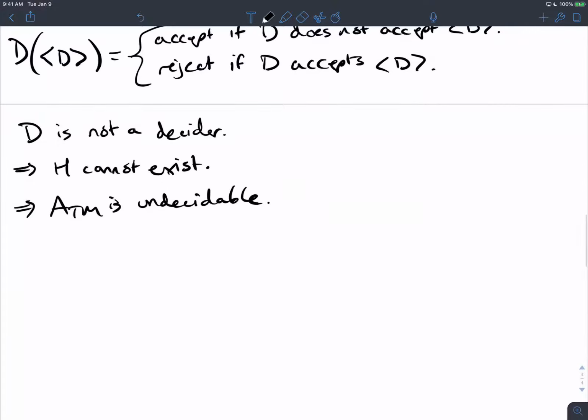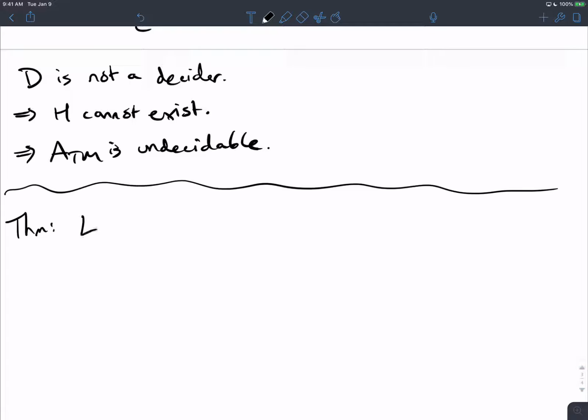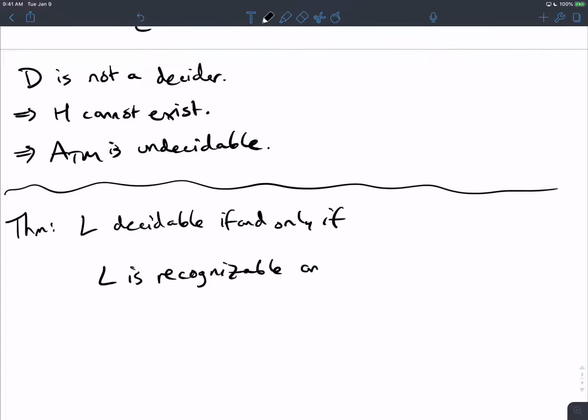Okay, so let's actually prove one more thing. So let's look at this. We'll prove the following theorem, that a language L is decidable if and only if L is recognizable and L bar, the complement of L, is also recognizable.